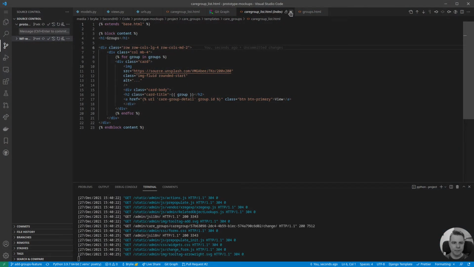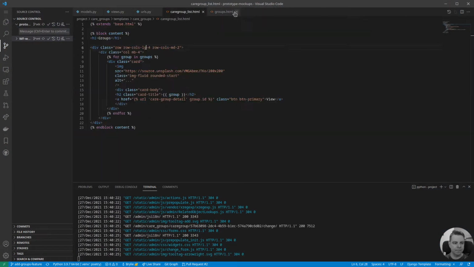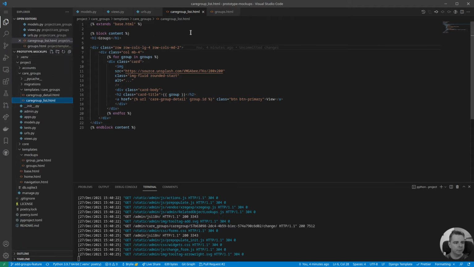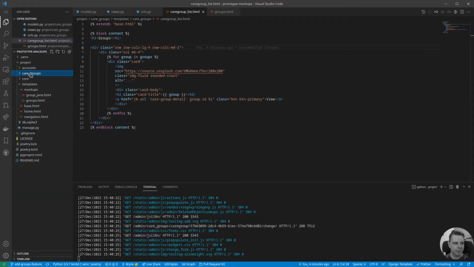I didn't prepare the tabs, but what we've done today is added a few commits, and I'll just go through the files that we worked with during the live coding session. So we created a new app called Care Groups, and previously I've been working with these mockups and bringing the mockup code into this Care Groups app today. So I'll close these templates out.